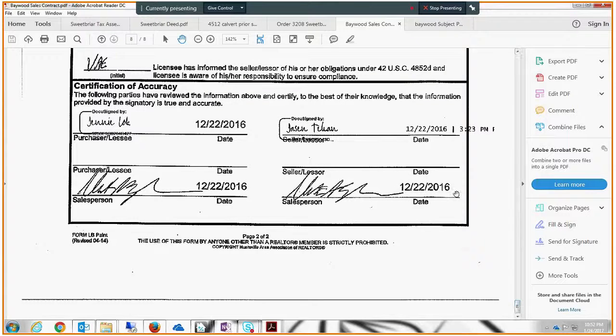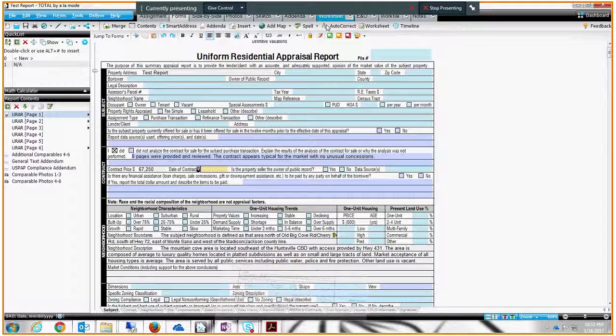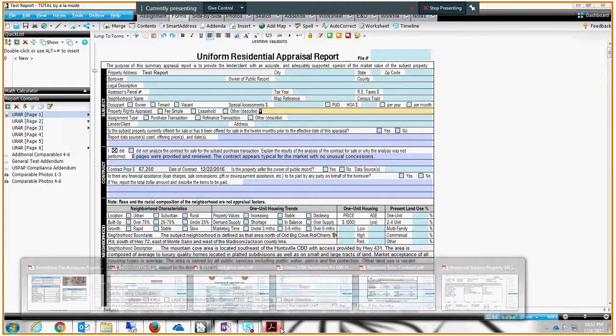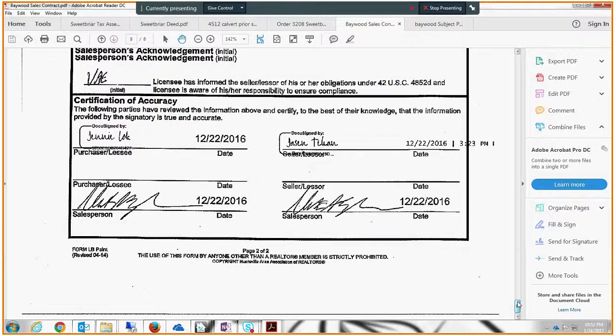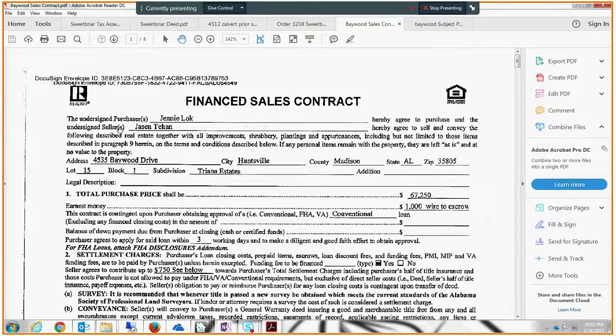These signatures still say 12/22, so that is going to be the contract date, 12/22/2016. Is the seller the owner of public records? So here, again, we look at the sales contract. They want to know if the seller, which is listed right here, the purchaser is Jenny Locke, the seller is Jason Tahan. Is he the owner of record?